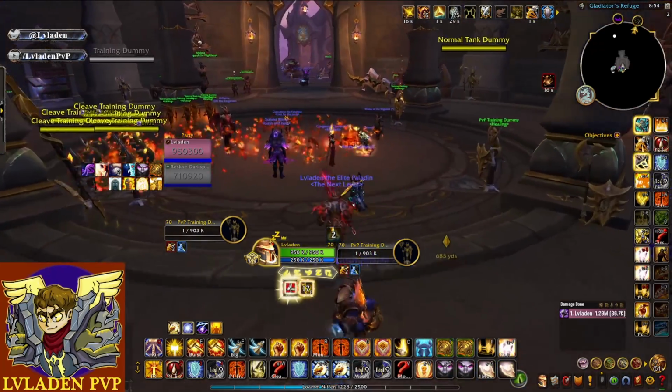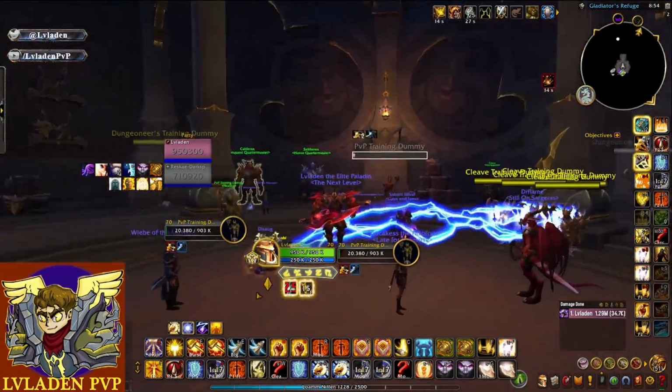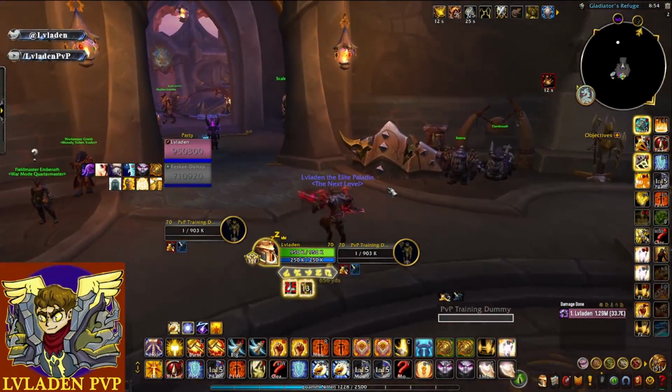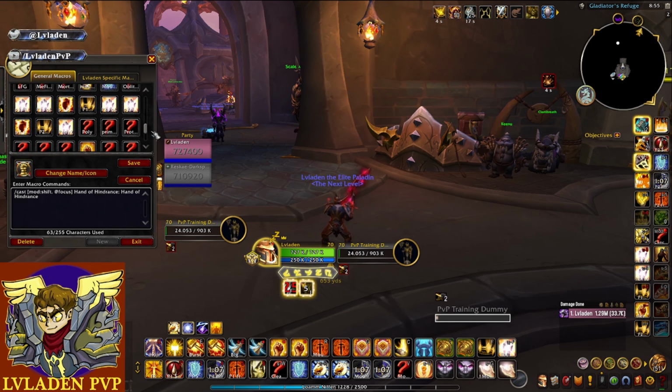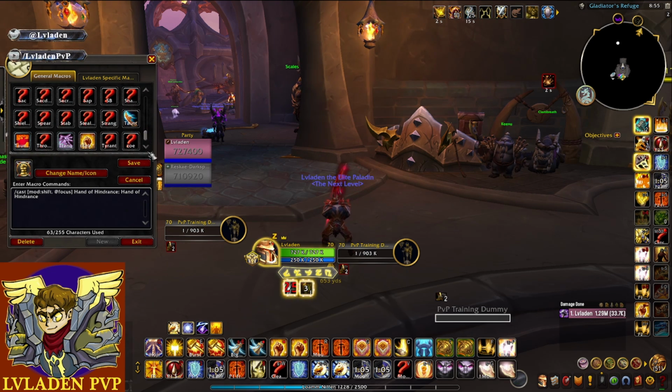All right, guys, that is about it for my UI and my macros. There really isn't too fancy of anything that I have going on here. My macros are actually full because of all the classes that I play using macros here.